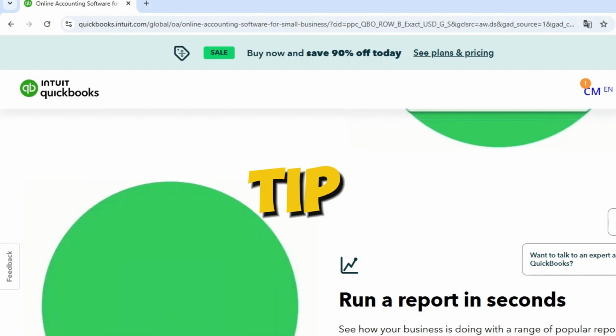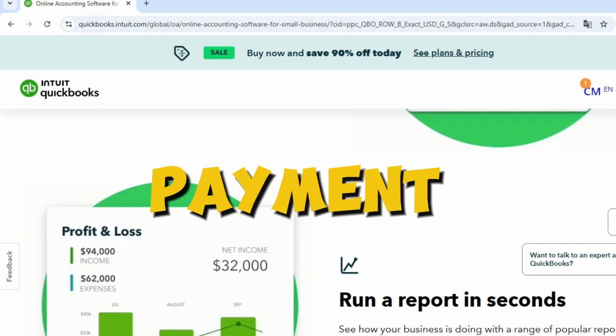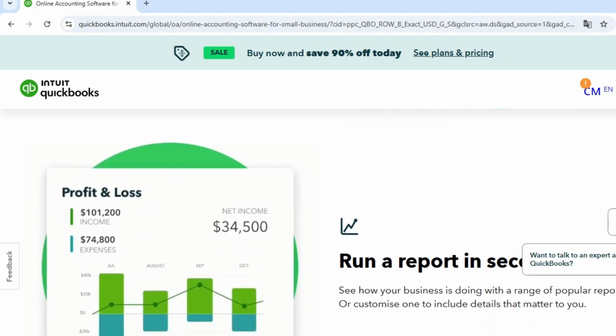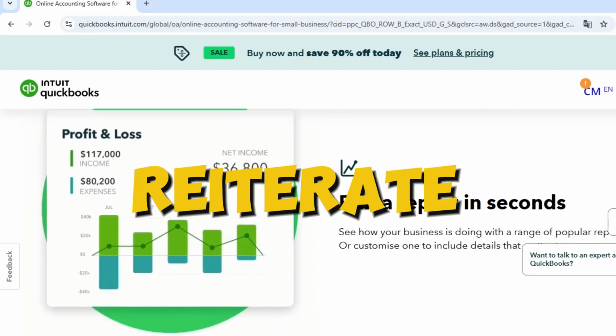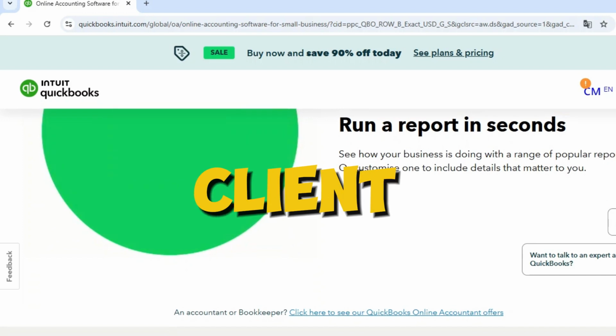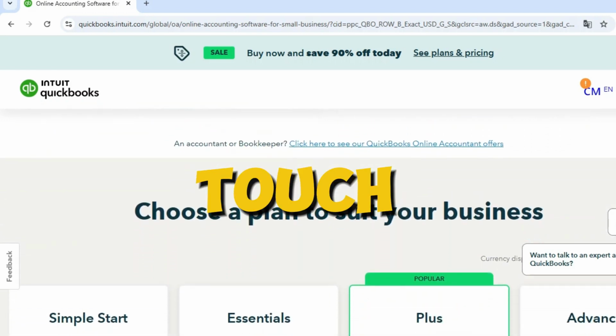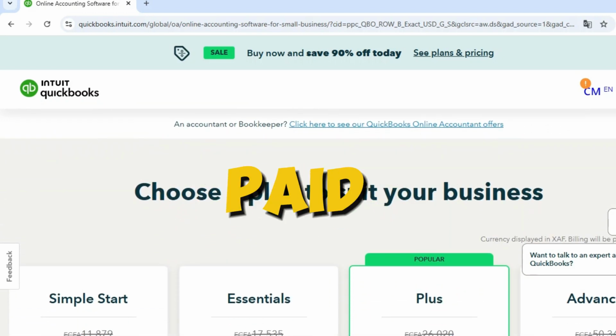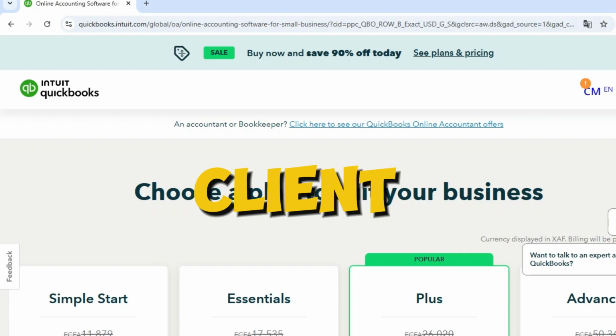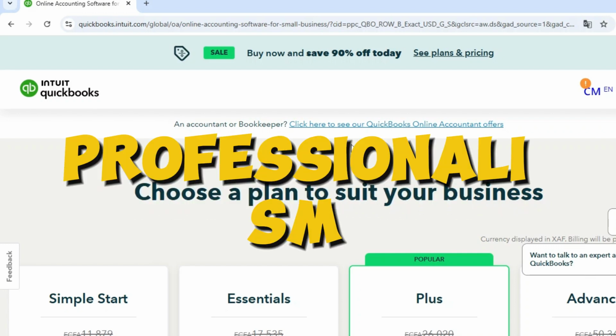My crucial pro tip: add a polite, clear payment reminder to the default message. Use the message template to kindly reiterate your payment terms and thank the client for their business. This small touch can improve communication and get you paid faster. Ensure every client interaction reflects your brand's professionalism.